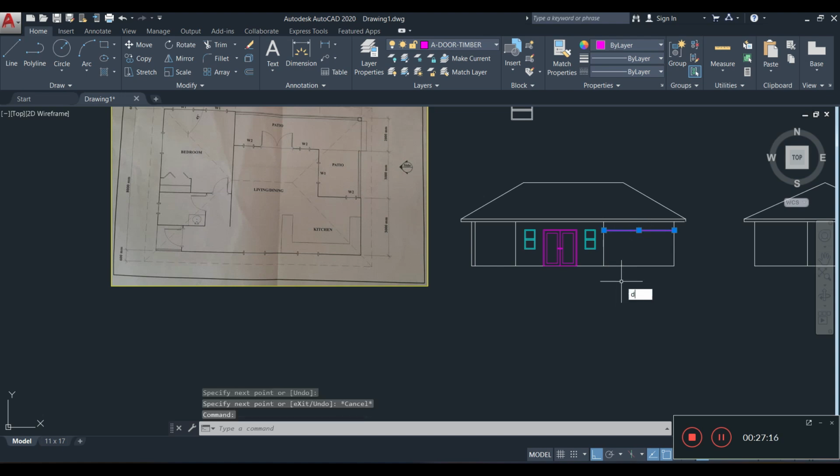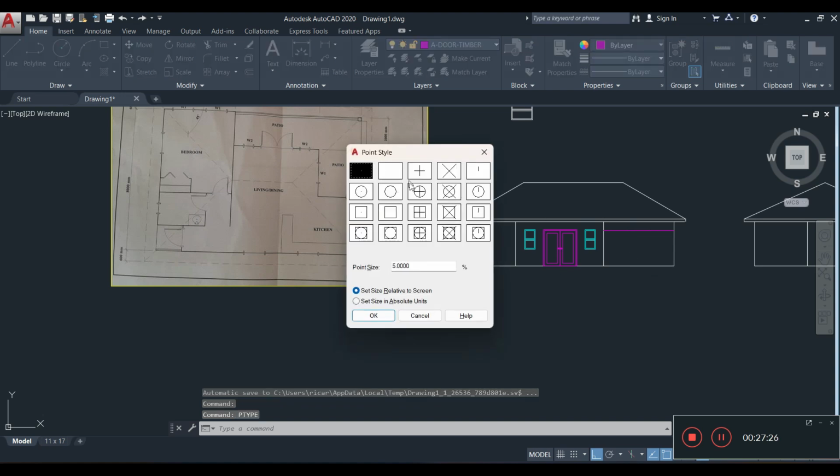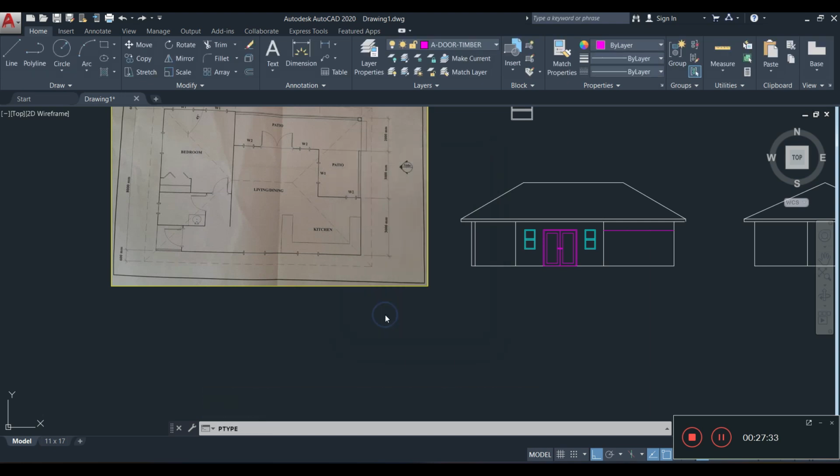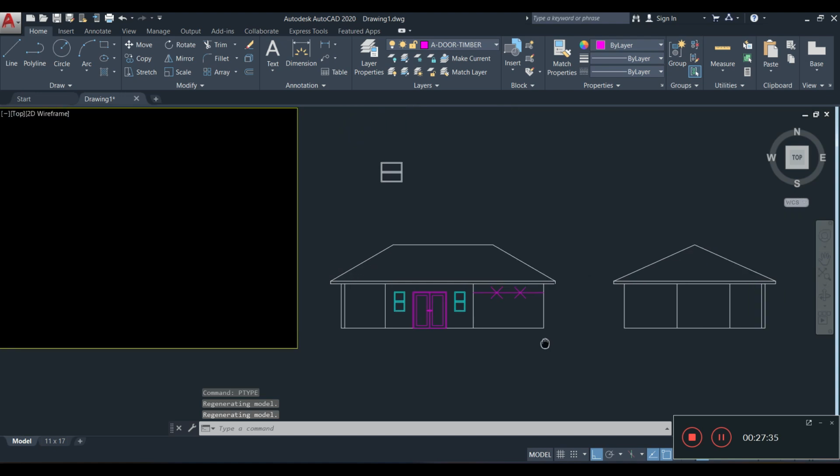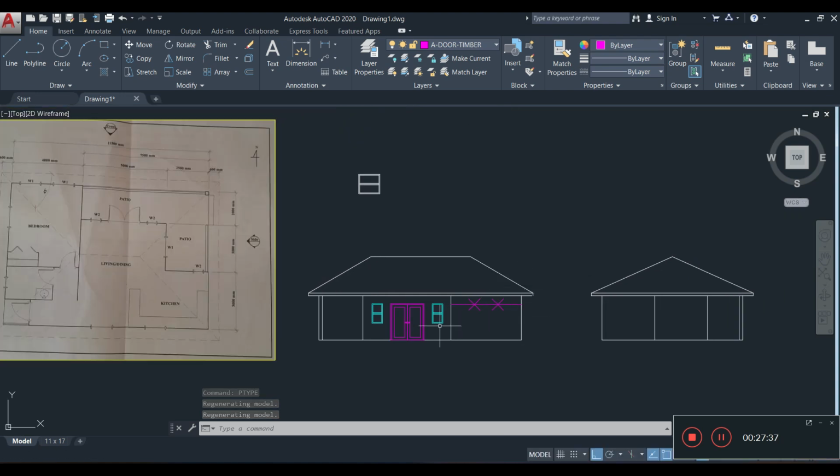Will this work? div, enter. Yeah, I didn't need to do that. Then I'll enter 3. Alright. Then I'm going to write pt, the point type. And I'm going to change it to probably, let's make it across. Yeah, something like that. Alright, and that is just for reference purposes so that I can add my W1 windows.